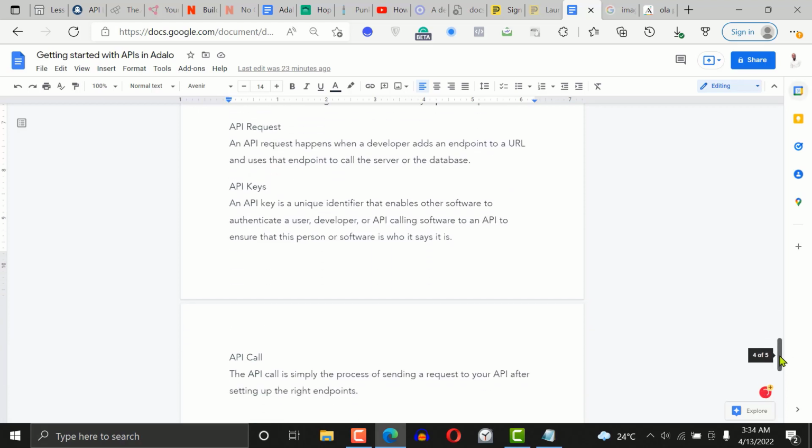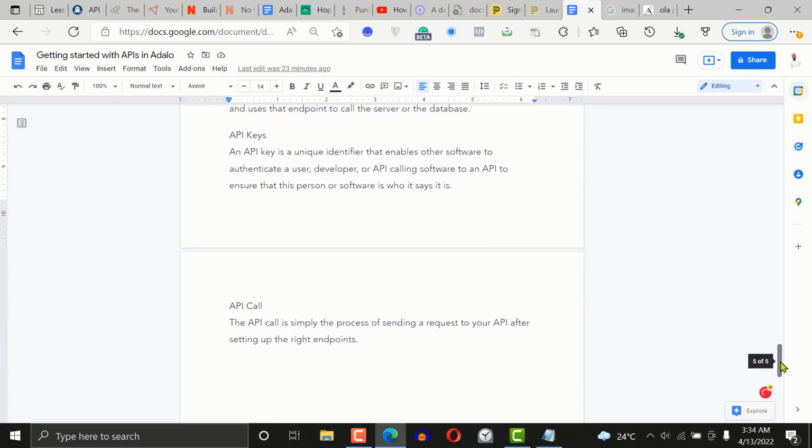Then we also have something called an API key. An API key is a unique identifier that enables other software to know who is accessing the particular data, to ensure that that person is actually the right person to access the data. It's something pretty complex that you never share. It could be really long, it could be really short, so it really depends. As we go, we're going to see some API keys and see what they're used for.